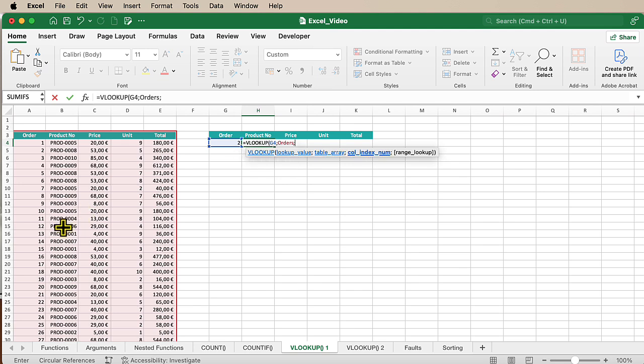Third argument is then the column number within this table. The order number, the key number, the lookup value number is always the first. It has to be the first. And within this table, the second column is now what I'm looking for. So it's column number 2. It's not the column in here in the complete worksheet. It's relative to the number within this table.